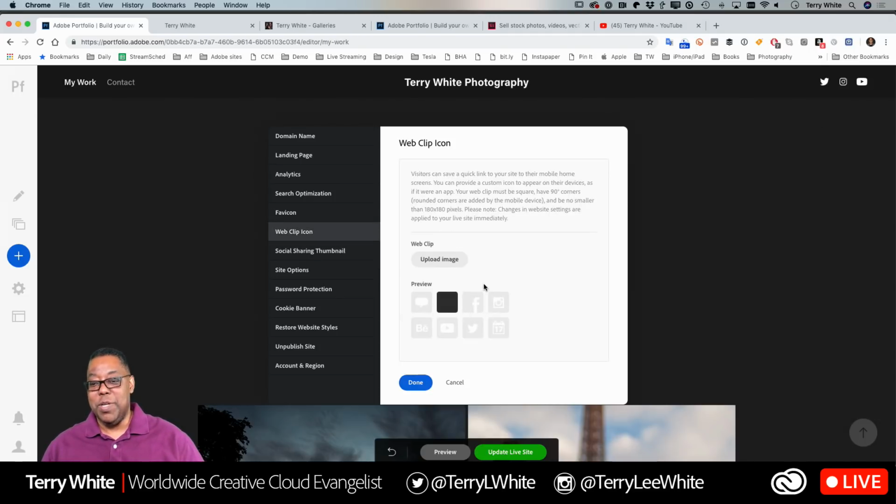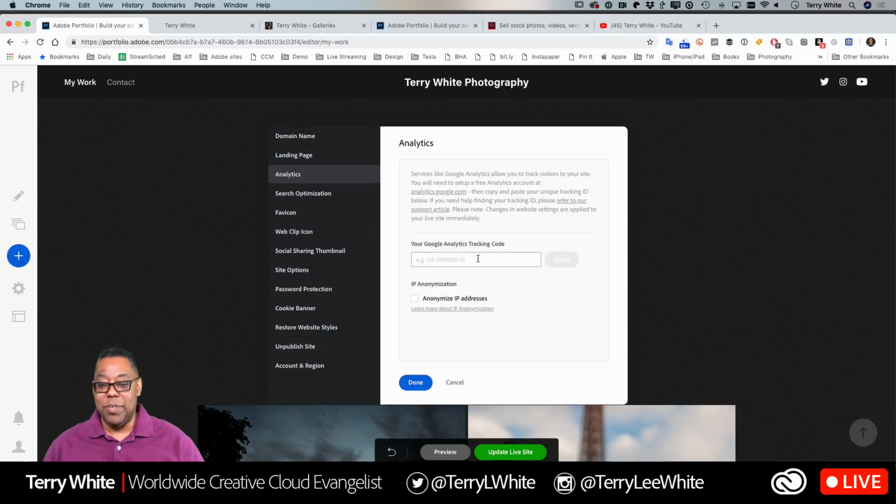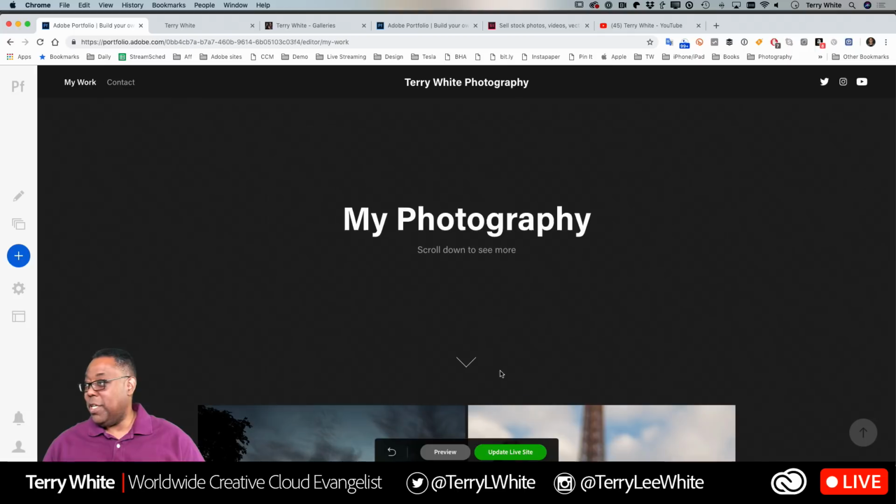This is for when people save or bookmark your site on their phone, what icon it uses. So that's a pretty cool feature. And I'm trying to think, is there anything else? Analytics, this was already here, but if you have Google Analytics and want to track how many people go to your site, just plug in your Google Analytics code, and you can always unpublish your site. So that was already there from day one.